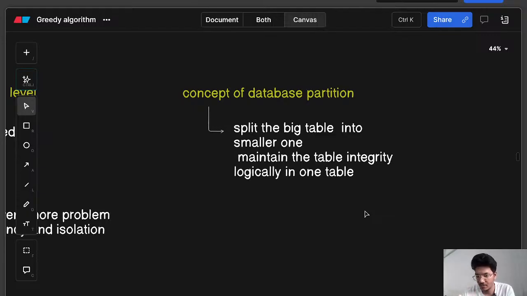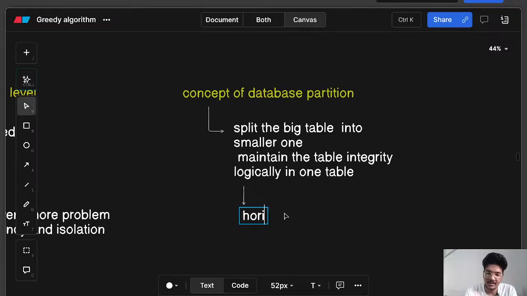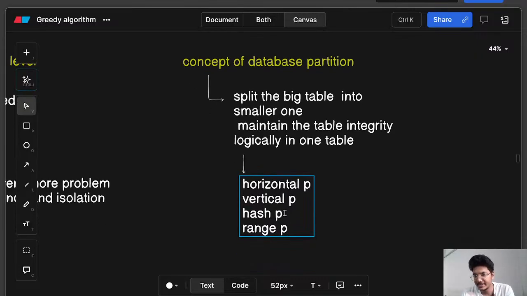How do we achieve data partitioning? This can be achieved through horizontal partitioning, vertical partitioning, hash partitioning, and range partitioning. Horizontal partitioning splits the rows based on criteria such as dates. Benefits include faster queries, easier maintenance, and better parallelization.